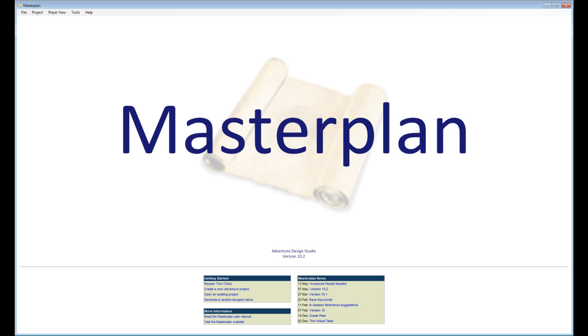So what is Masterplan? In a nutshell, Masterplan is basically a campaign writing and facilitation utility. It is dubbed an Adventure Design Studio. It may be useful in running any type of roleplay campaign, but it is written specifically for Dungeons & Dragons 4th edition, so that is the type I'll be covering.